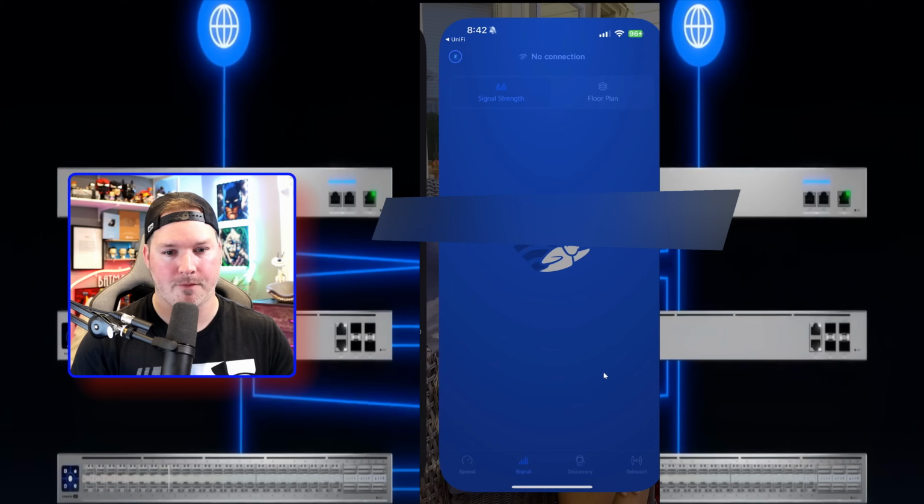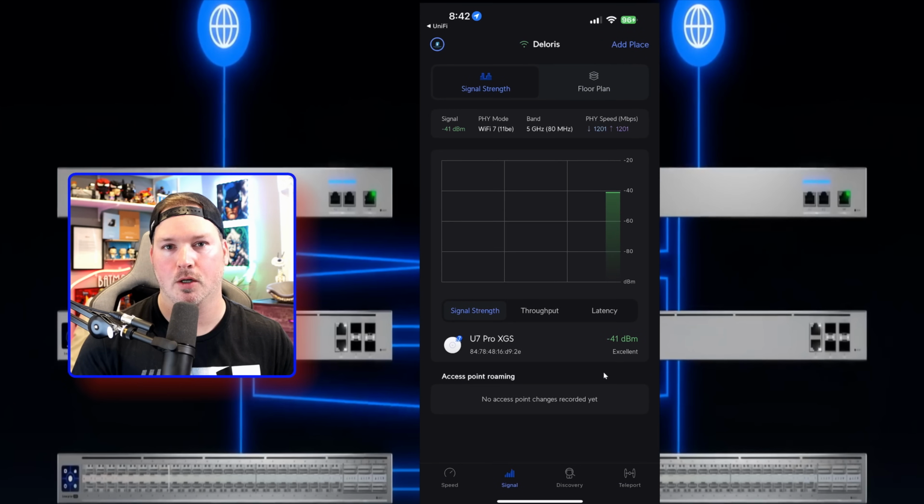We can click on our Wi-Fi signal, and this is going to bring us over to our Wi-Fi Man app to show us the signal strength, the throughput, and the latency. So it does bring you out of the UniFi Network app and into Wi-Fi Man.